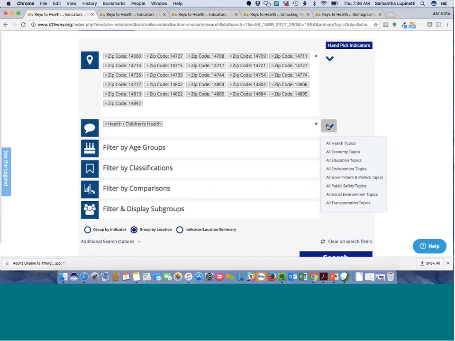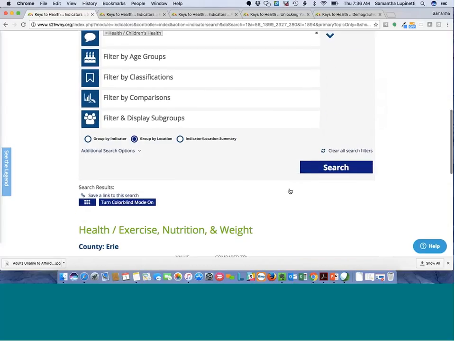Same is true then for the topics. So if you just wanted to do all health topics, all economy topics, all education, rather than having to individually select those, you could select all and run your search.